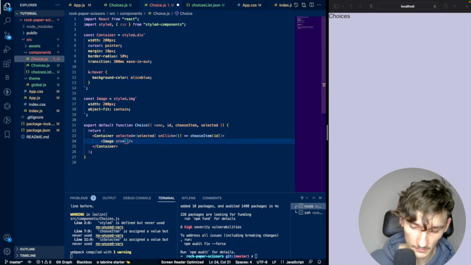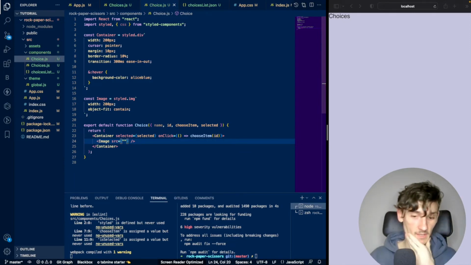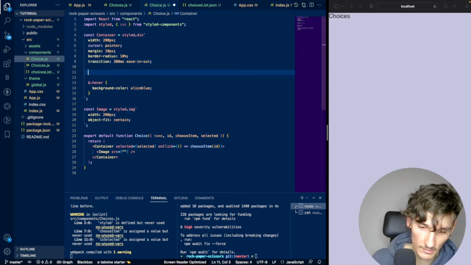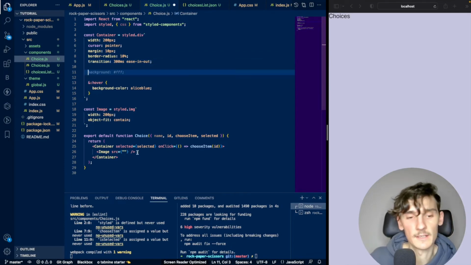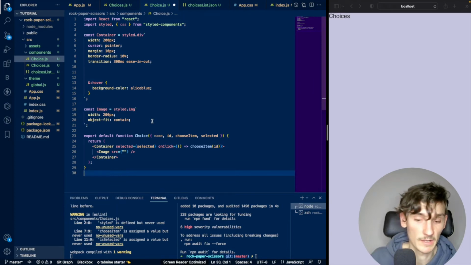Okay, right now I place there an empty string because I don't have a variable for the cover. And what is needed right now, so the container component is taking the prop selected. If I select a rock or paper or scissor, it has to just indicate that it's selected with some extra prop, maybe border, maybe background color.